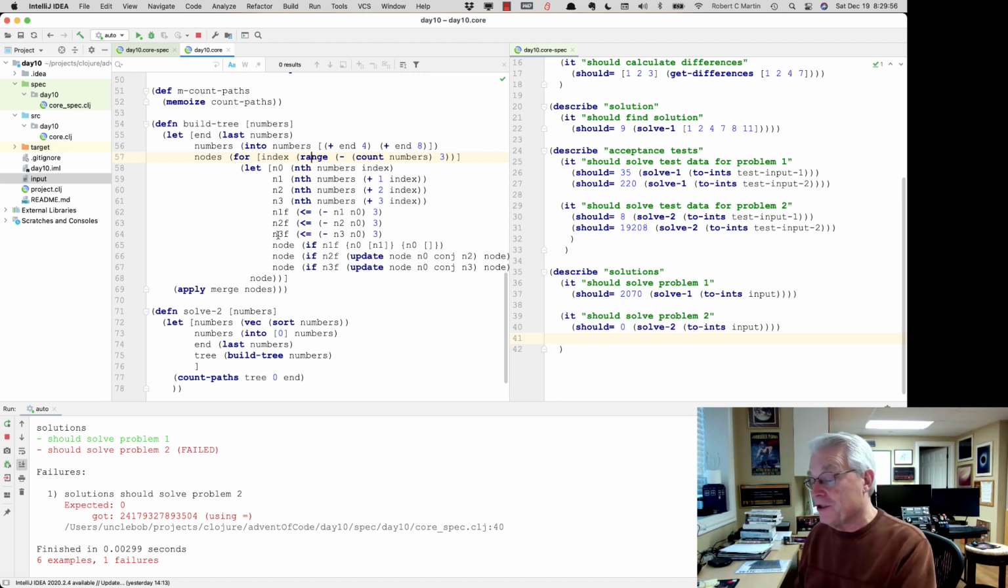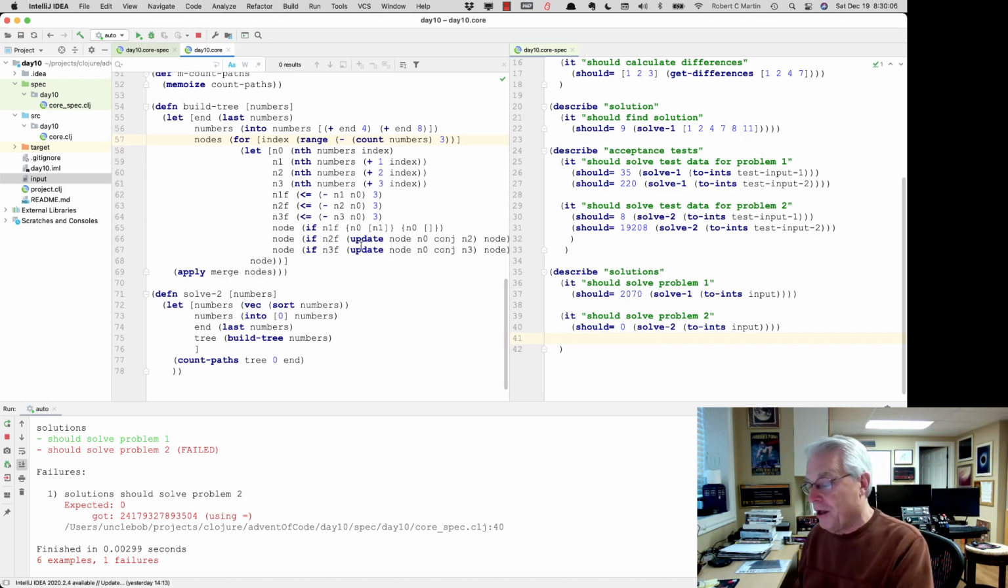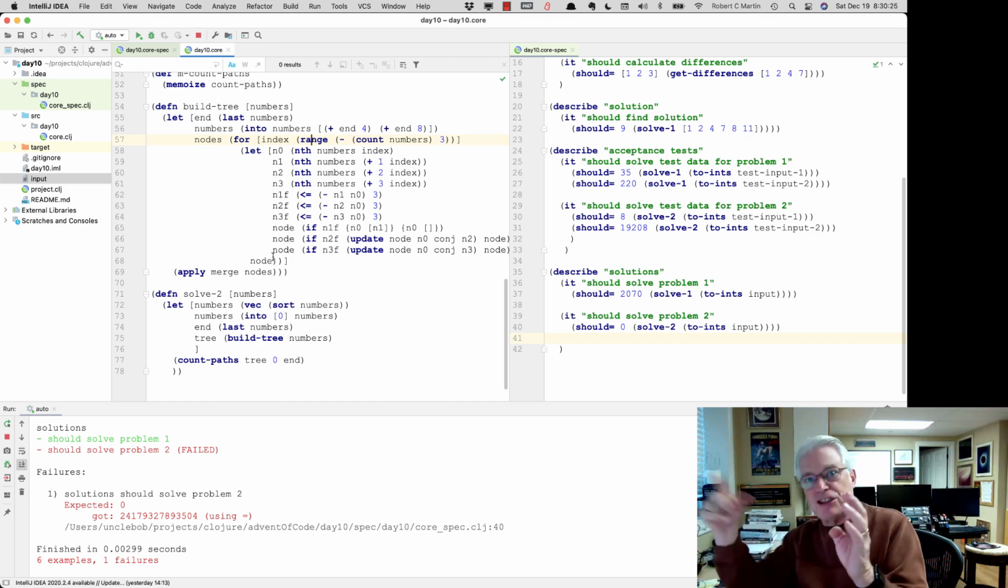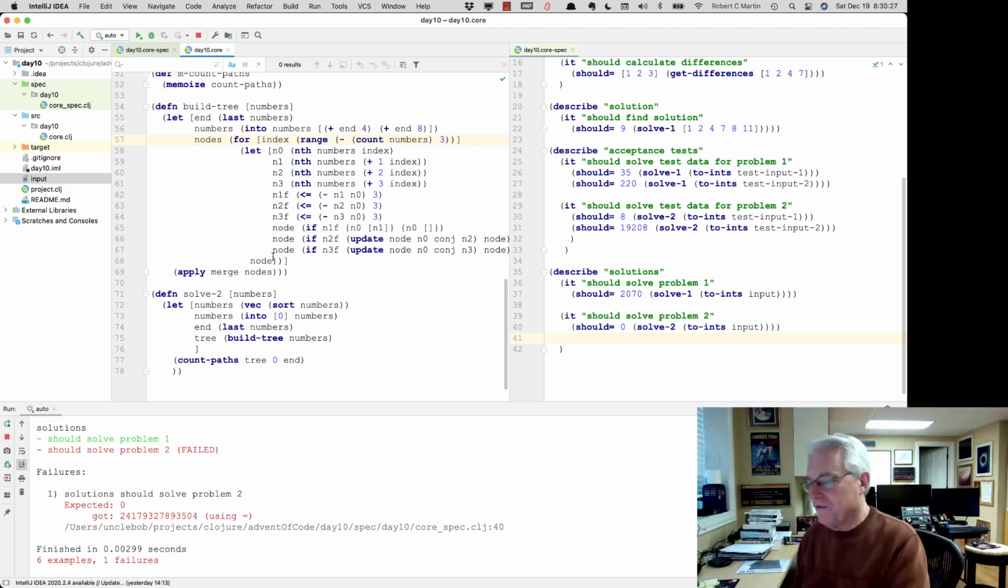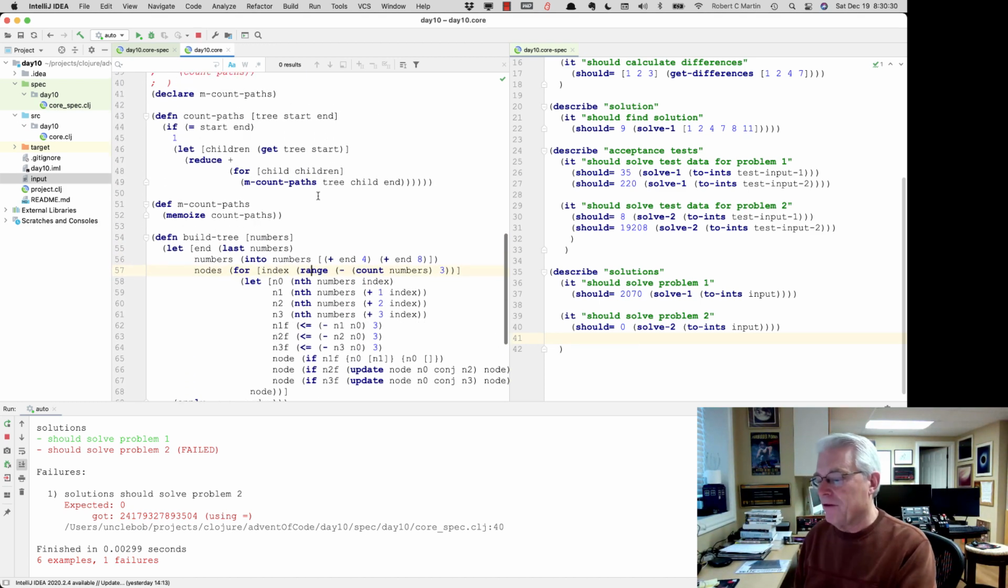And I set those into 3 Boolean flags. And if those Boolean flags are true, then I add them into a growing list. So then I merge all of those nodes together. What this creates is a map which has the key of an adapter, the joltage of an adapter, and then a list of 0, 1, 2, or 3 next adapters, right? So that's kind of the tree. And then we count that tree up.